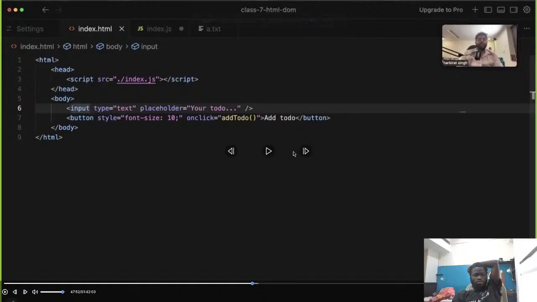Let me also close the input tag. I can write input ID equal to do input. Do we remember the ID? To introduce CSS in our files, you remember, to attach CSS to that element, attach an ID. You can change it.